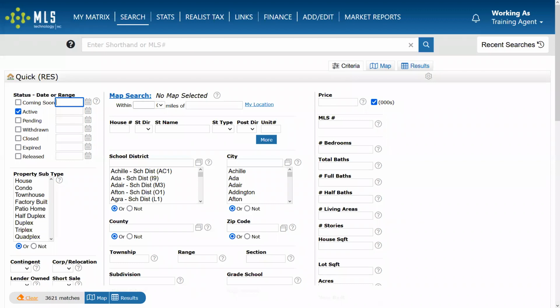Whereas if I hit clear, clear is actually going to take off active as well. Anyway, so let's say that I get into my search and I just have a specific neighborhood in mind. So I'm not particularly interested in clarifying a price, bedrooms, bathrooms, whatever. I just want to jump into the map and immediately start drawing on the map to find a specific area.